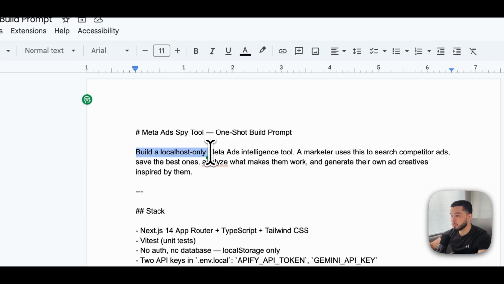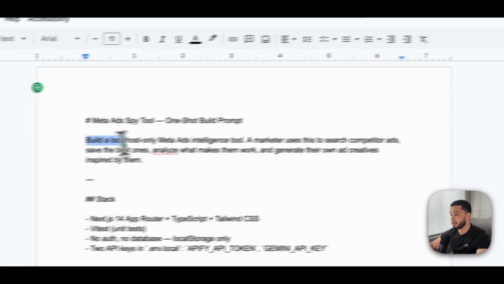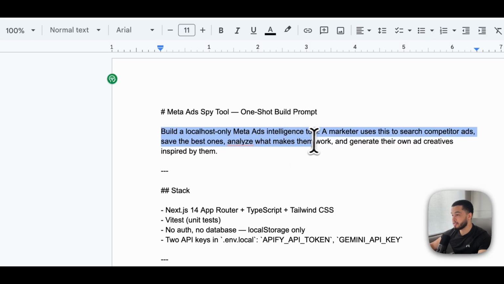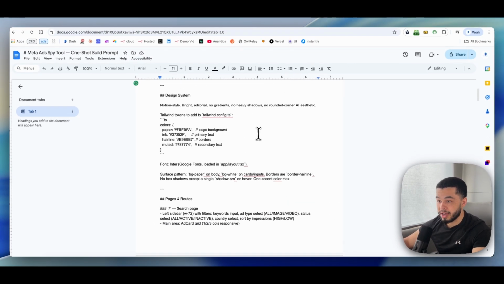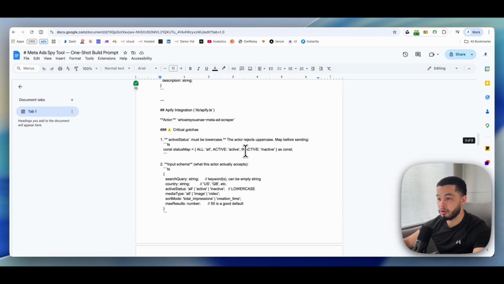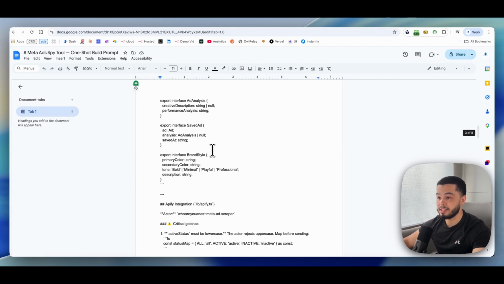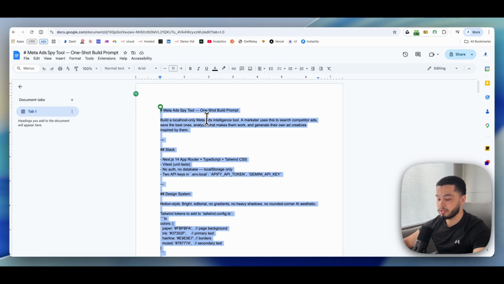We're going to build a localhost only Meta Ads intelligence tool. A marketer uses this to search competitor ads, save the best ones, analyze what makes them work, and then generate their own ad creatives that inspire them. Down here is the entire ad system, the design system that we've come up with over the past couple of months. It just makes it really easy to build this dashboard. So what you're going to do is come over here and copy this.